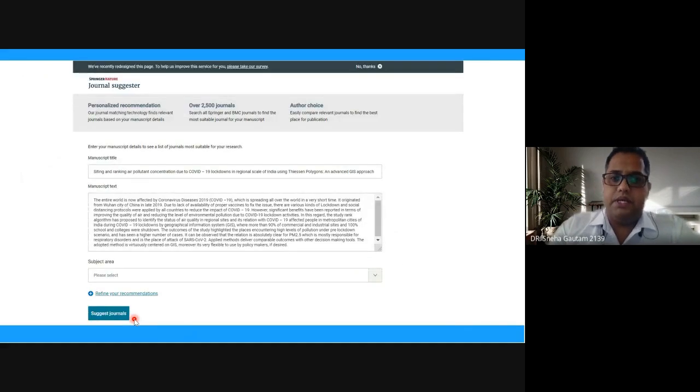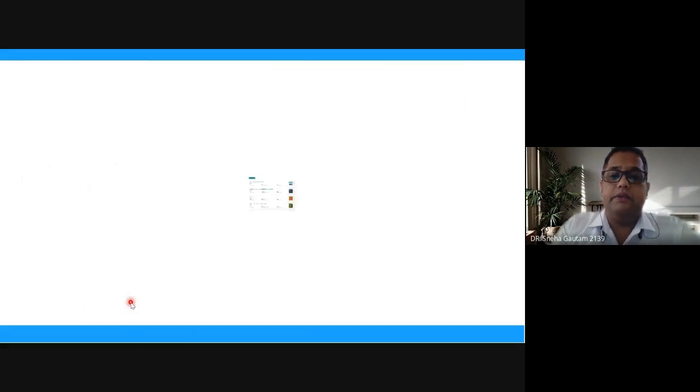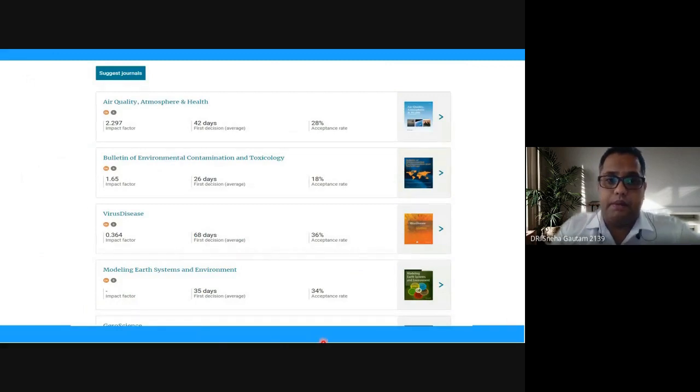For your information, I will help you here. You can see, sitting and ranking air pollutant concentration, there I am putting the proposed title, and this is the proposed abstract, so that you can see how you will go. Now I will click on suggest journal, and then you will find the list of publications. Here you can see Air Quality, Atmosphere & Health, Bulletin of Environmental Contamination and Toxicology, related to your title and your abstract.